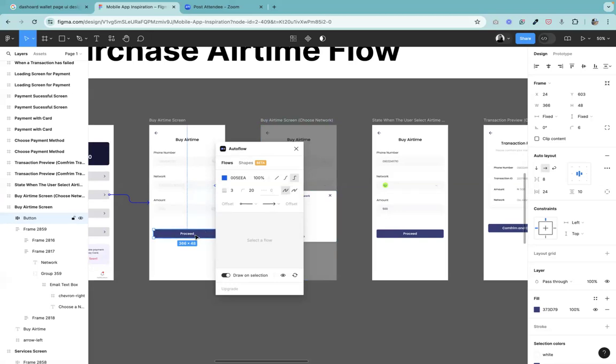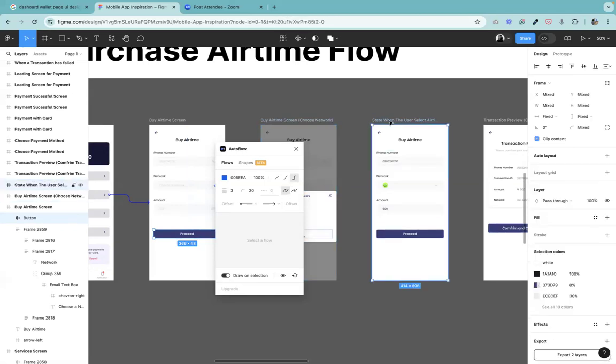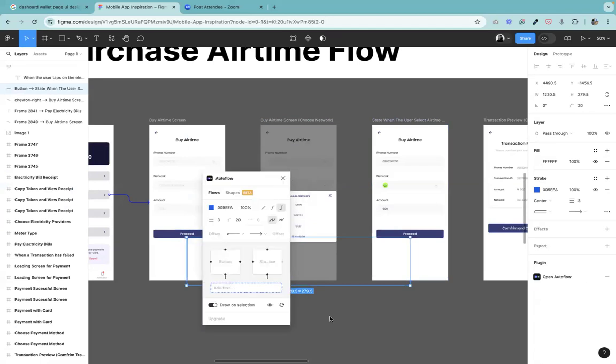So remember, it's a button. Now I want to connect this progress and proceed to this page. So I'll hold down shift, then click here. Once you click here, it will connect the arrow.